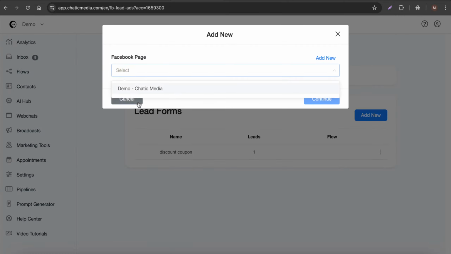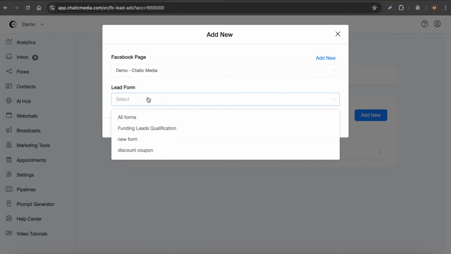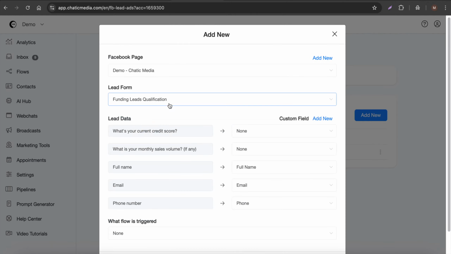Here, demo Chatting Media, and here you have to choose the specific lead form you are going to use. For example, funding leads qualification, where we collect these details. When they fill out the form on Facebook, it will create a new contact on the Chatting Media platform with all the details they have already provided through the Facebook lead form. Using that information, we can customize the messages we send to them. And here we can also use AI agents to respond to the customers' questions.